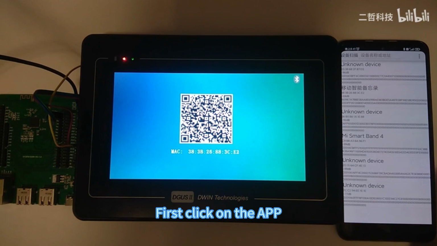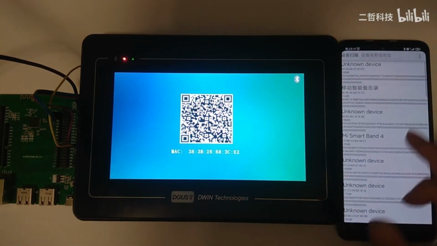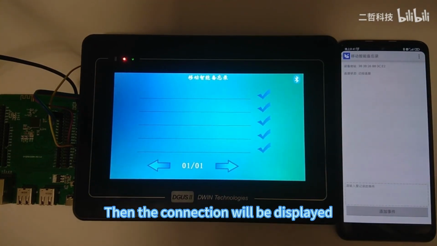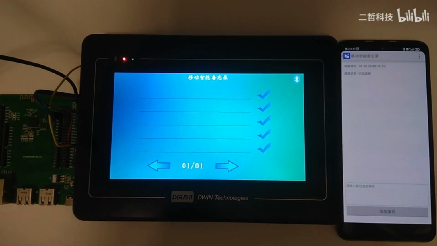First click on the app. Then select the mobile smart memo. Then the connection will be displayed. The interface will automatically jump after connecting. There is no memo record here.